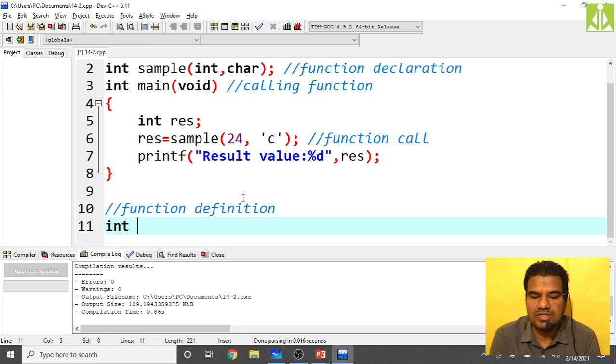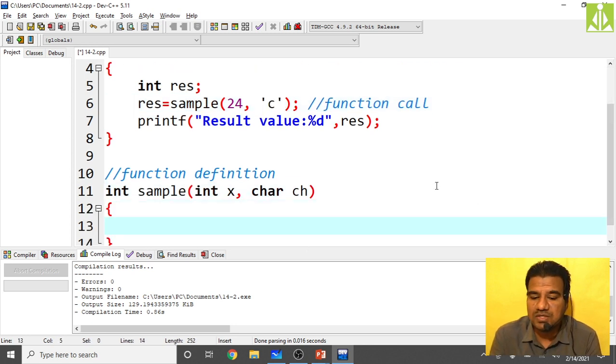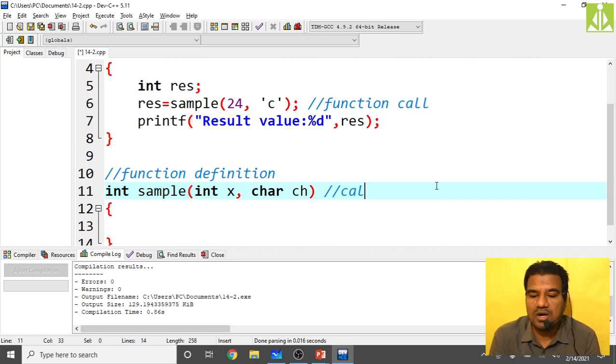So that is int sample to receive the 24. Here it is passing 24, so we have to receive the 24 into a variable like x, and then receive the C also. We need a character variable to receive, character ch. C I am receiving into a variable. It is a constant character and it is a variable character. Constant, it will get initialized to this C. Okay, so like this. So this is your calling function. This is my called function.